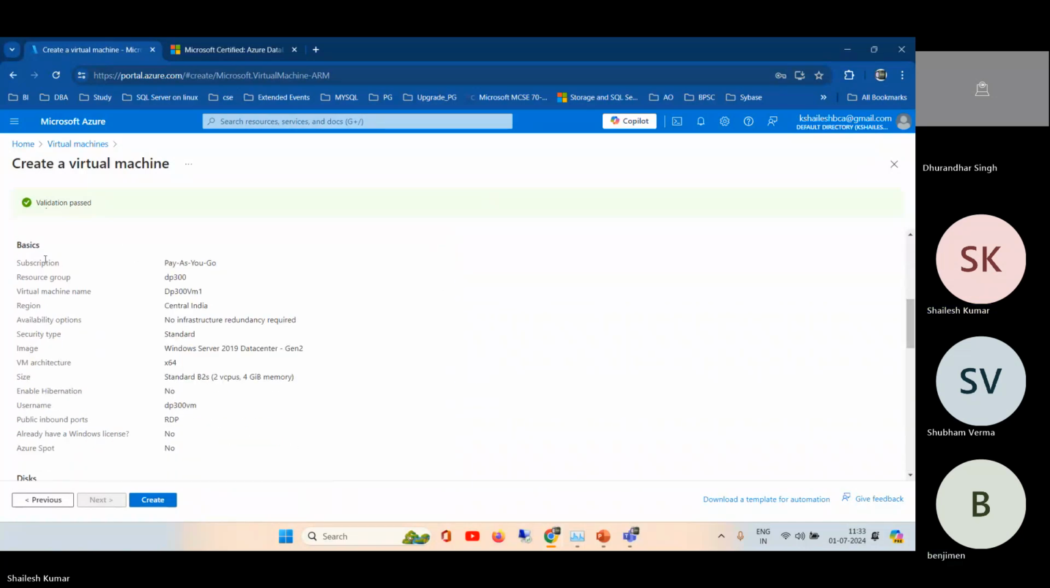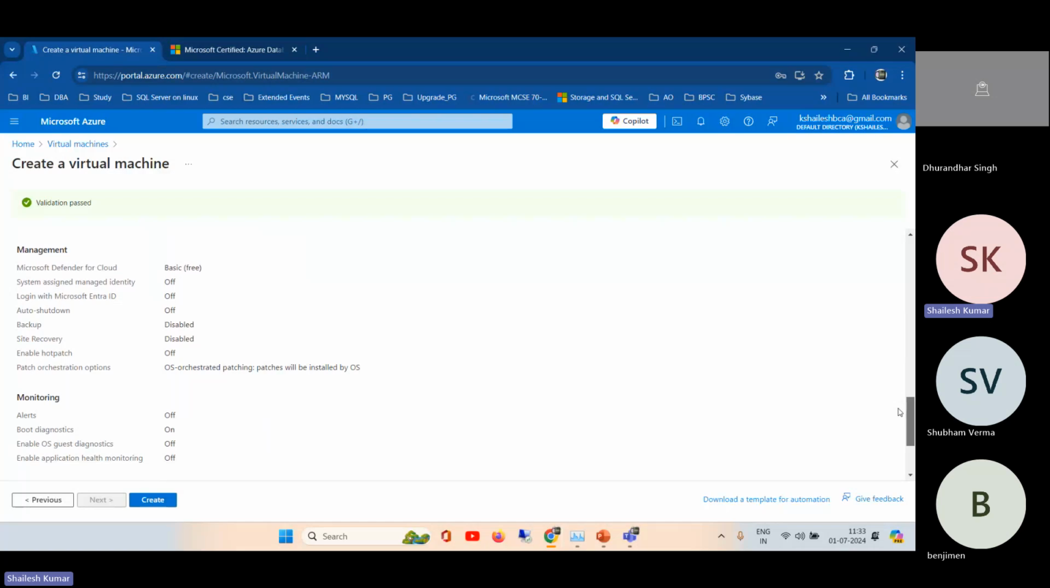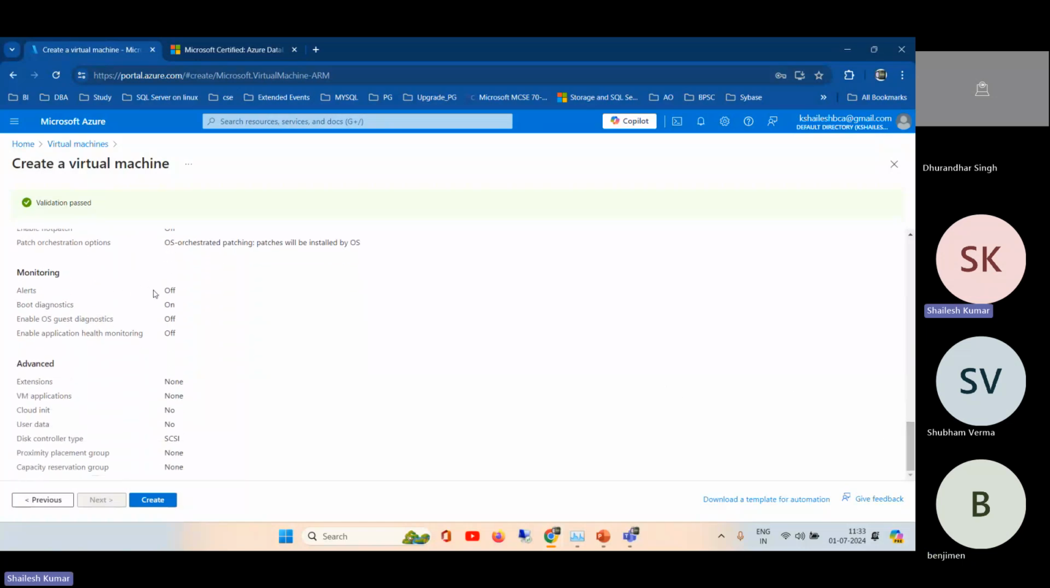Subscription, resource name, virtual machine name, zone, availability we don't have. You can create a geo replication or an availability group, but here we have not selected that because this is a standalone server. RDP enabled. Disk, network, and management are free. We are not going to buy any management from the cloud, so we have the basic here. Monitoring is totally off. Only enable basic troubleshooting and diagnostic tools at an advanced level. So I'm going to create this. Hit create.